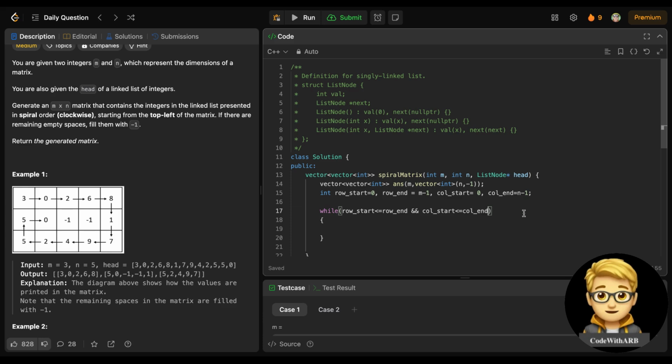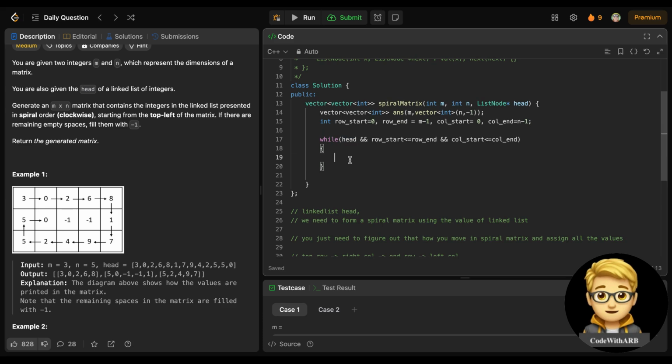This is also true. Also, one thing: this head value, this head node, right? This is for the spiral matrix to move. Still, here the spiral matrix condition is true, but we also need to check the head value, because head should also not be null. So we will check for head also, that head should not be null, right? So these three are the breaking conditions of this loop.